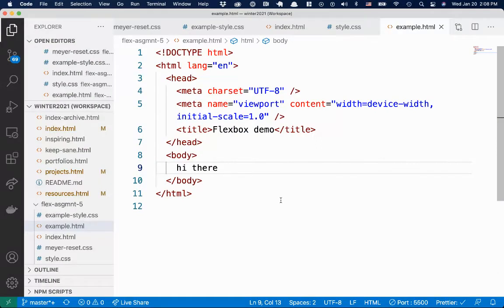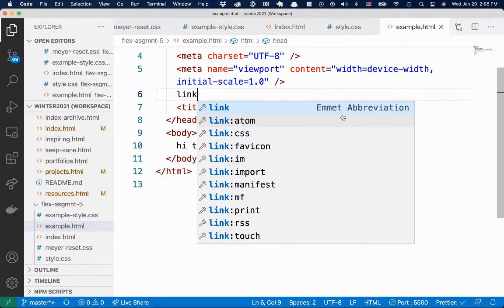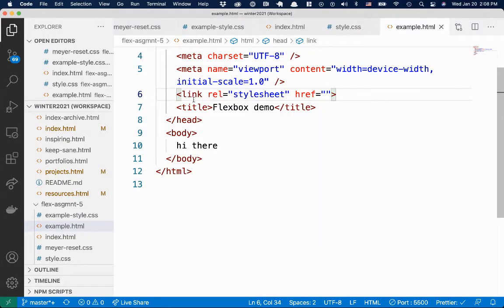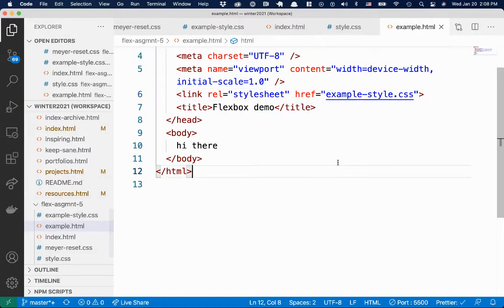First I want to link my style sheet. So I'm going to say link and then tab, and that's going to fill in link, relationship, style sheet, href, which is the hyperlink reference. For me, I'm going to point to example-style.css. So that's that file right here. I also put this plain style.css. There's also another file in here that I want you to connect to.